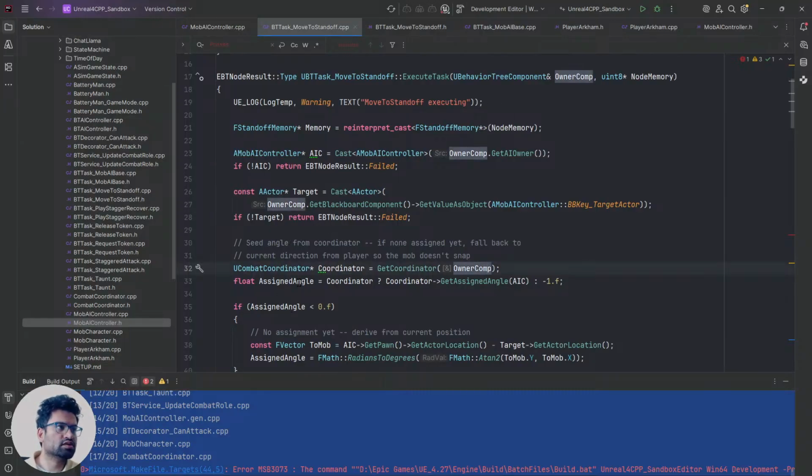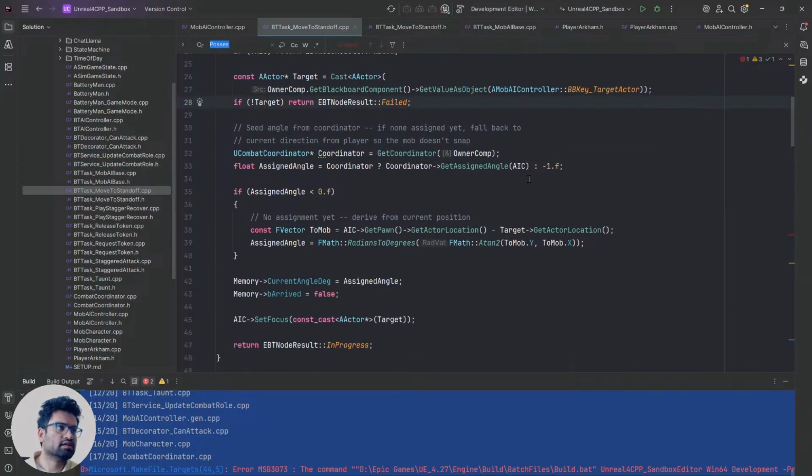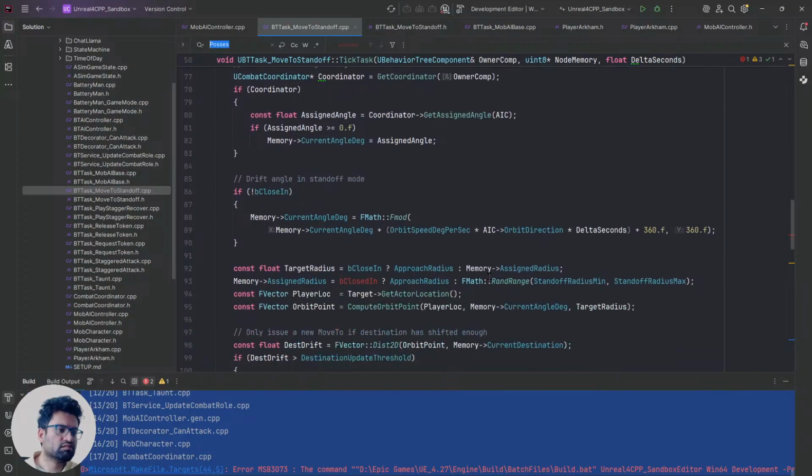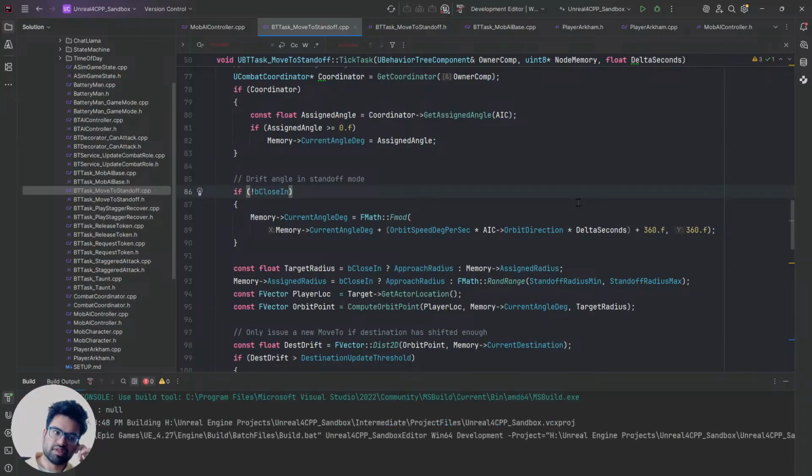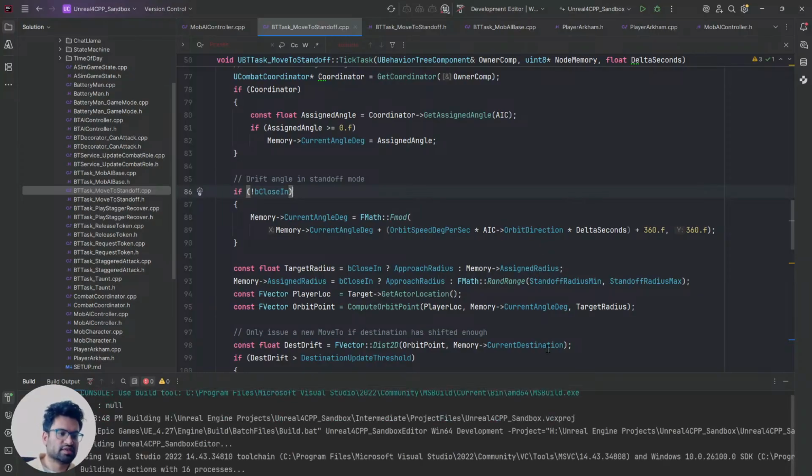So it says go to line 93. So move to standoff CPP, go to line 93. When did this change? B closed in. Okay, whatever. This is an AI error. You gotta accept those, you know. Live with those for the benefits it gives us.